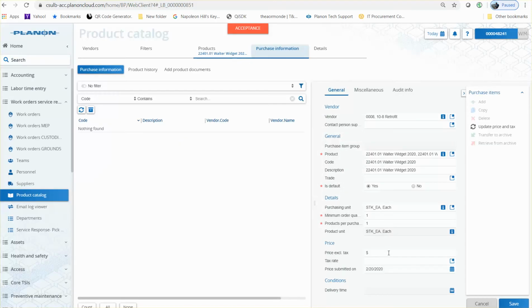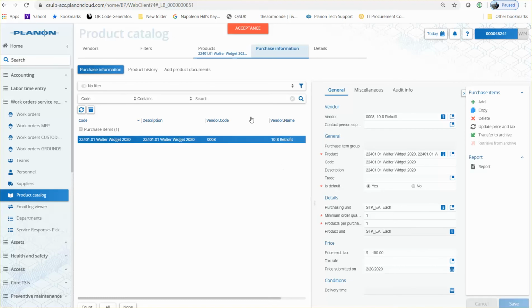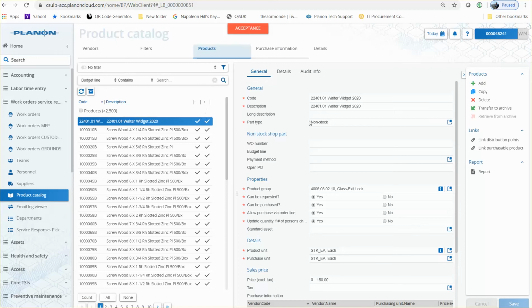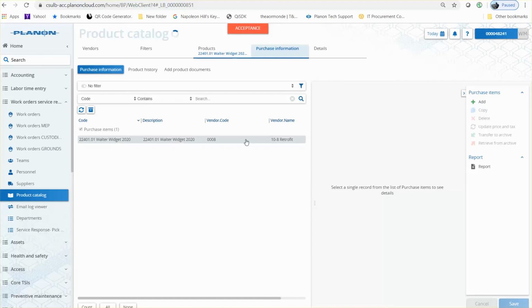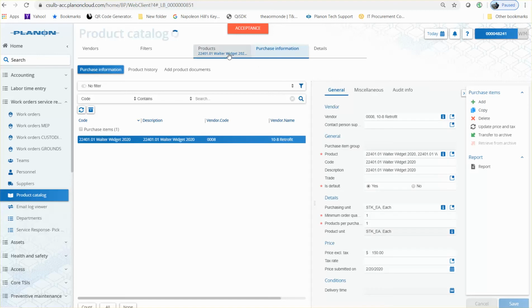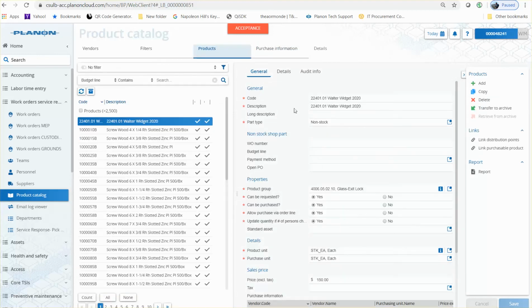Click OK. We'll put in the price here again because this is the price that this vendor is going to give it to us. And then we just hit save. So I just created a product with my own information, with the pricing and the vendor that I'm going to be using. And I made sure that I copy this part number so I can find it later on.